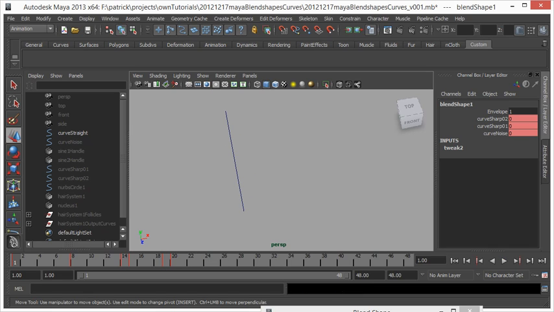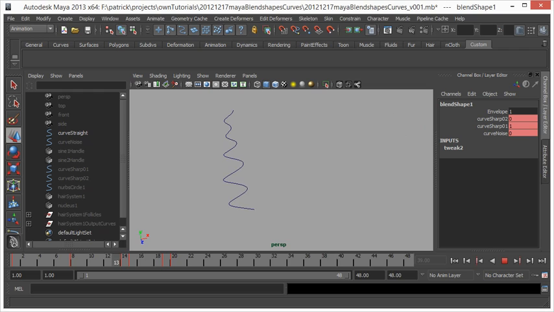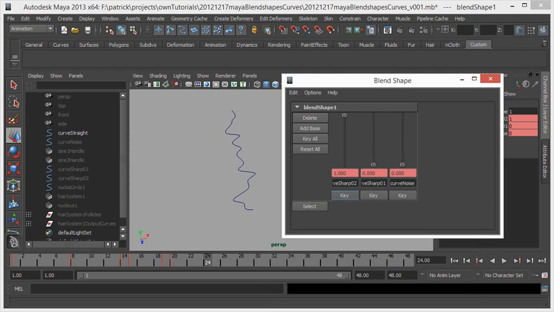Okay, so you see starting off with a straight curve, and then the noise curve, and then snap, snap, snap, snap. Okay, so let's do it two times. So snap, snap, let's snap back to the first curve again. Okay, so at 24 I'm going to key, and at 25 I'm going to reverse those two curves.